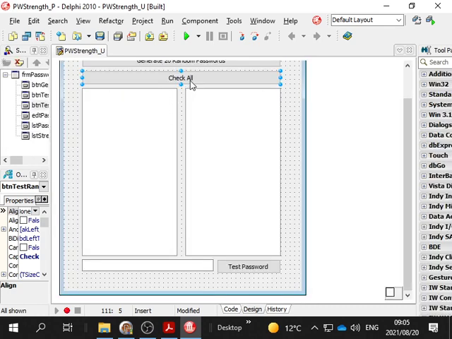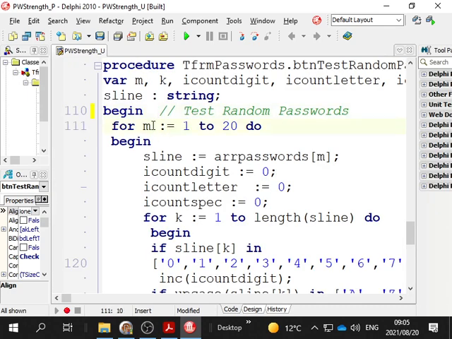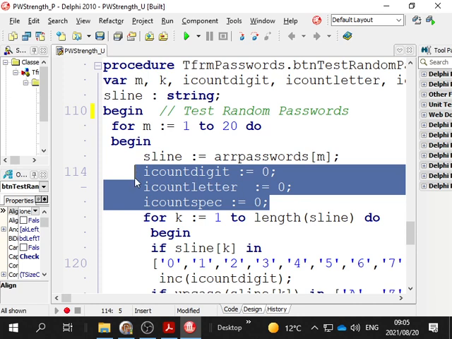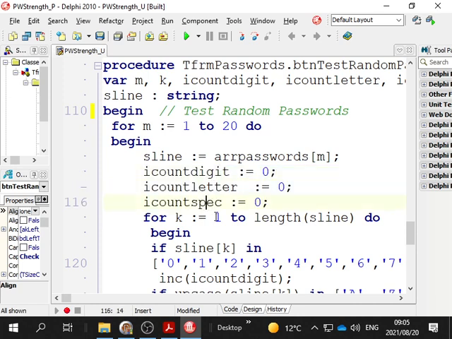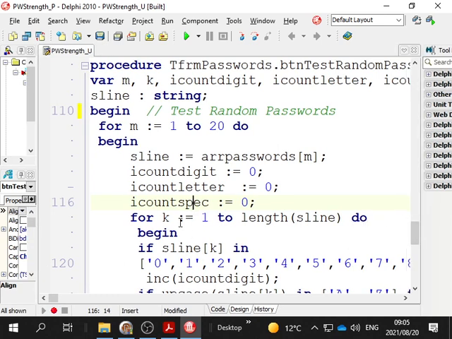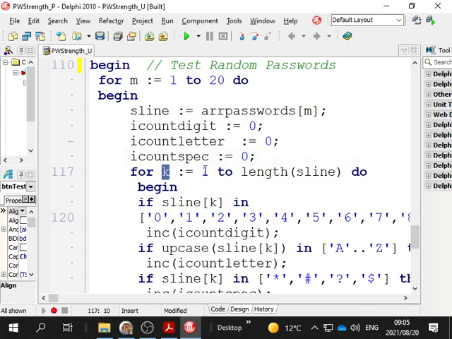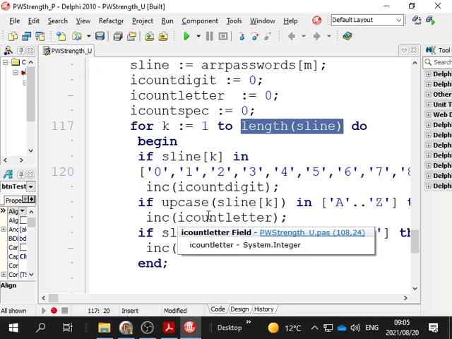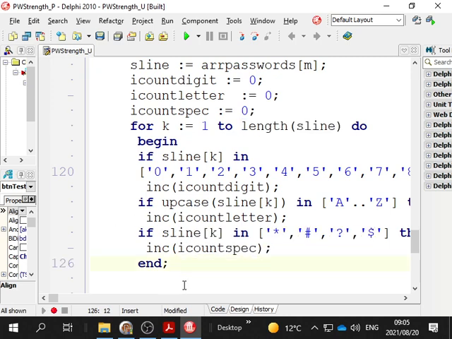So double click your button for check all and we'll have a look. The M for loop is going through each box of the array. So we get S line from the array, index number M or box number M. We're going to initialize our counters for our digits and our letters and our special characters to 0 before we go through that string called S line. And this for loop for K equals 1 to the length of S line is going through S line and checking to see if it's a valid password. We did that yesterday, so you can go and watch that code.